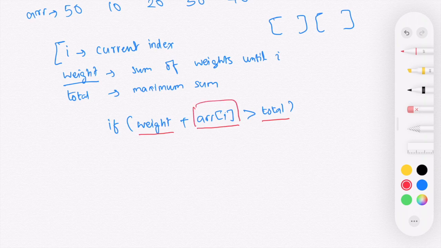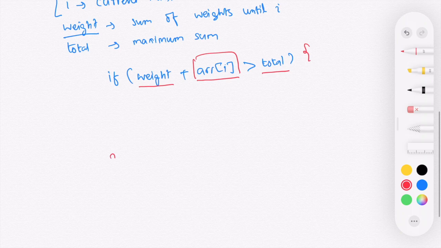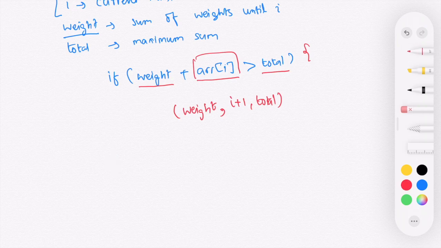So what will we do in this condition? Let us write this condition here. In this case, we have to find the solution for the current weight that we have. Because we are not able to pick this current element, we will go to I plus 1, and obviously total will remain total, right? So this is what we have to solve for.